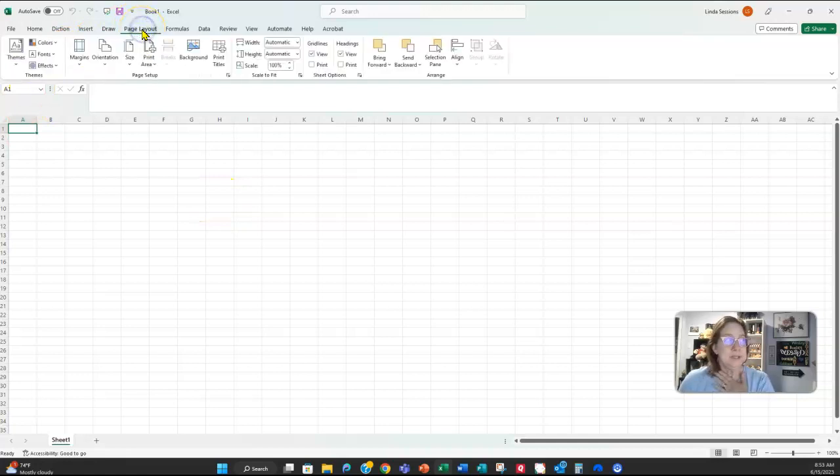Then we have Page Layout. This is where we have themes. Remember in Word we had themes where it would change the fonts and the colors and that type of stuff automatically? This is the same type of thing in Excel. If you want to just make your spreadsheet look cleaner, look better, you can use one of these built-in themes. This is also where you're going to change the orientation of your paper to make it landscape or portrait. If you want to print titles on each page, you would come in here as well.